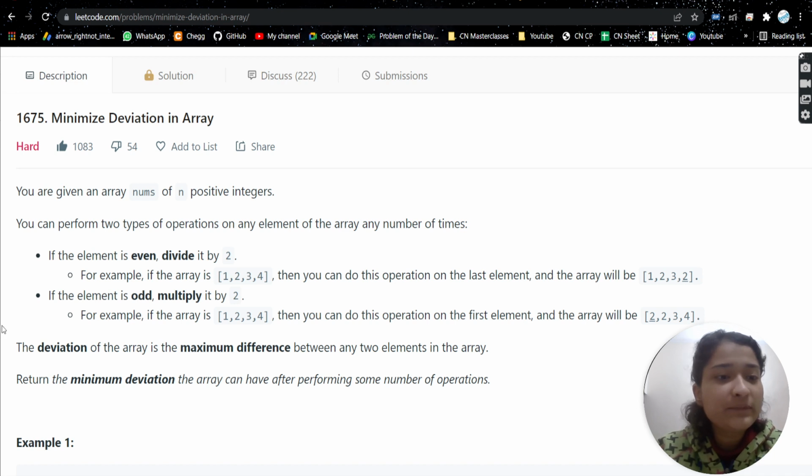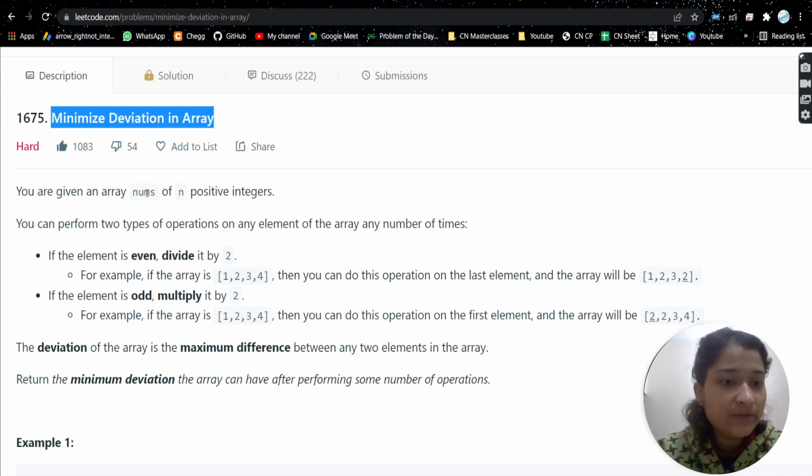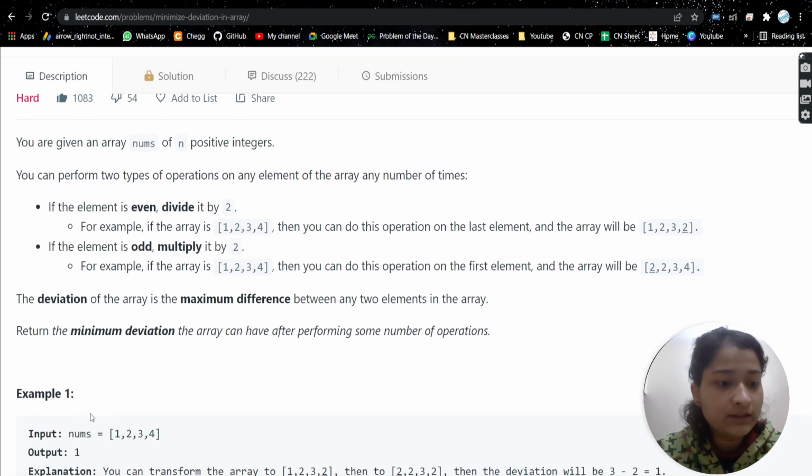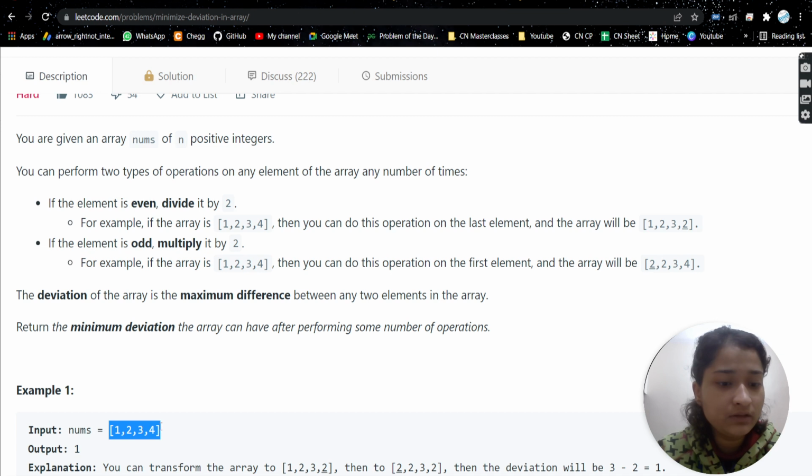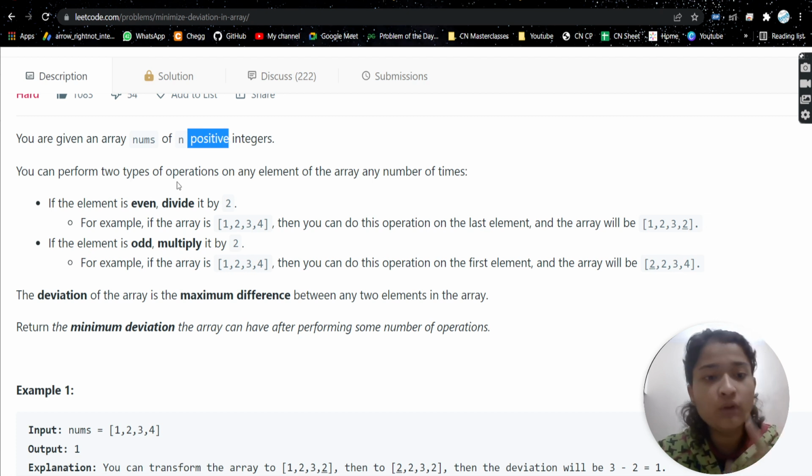So the problem is minimize deviation in array. We'll be given an array of n positive integers. So if you see the input, there is an array given and it has n integers and those all will be positive. You can perform two operations on any element of the array, any number of times.